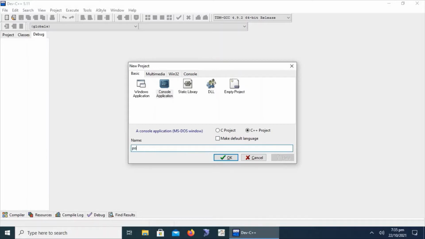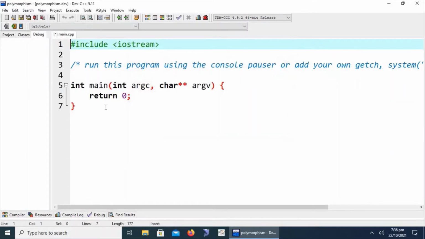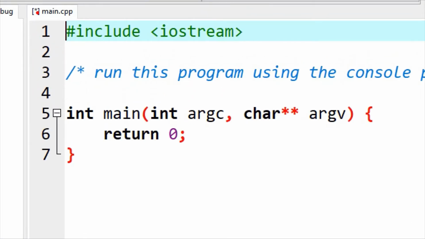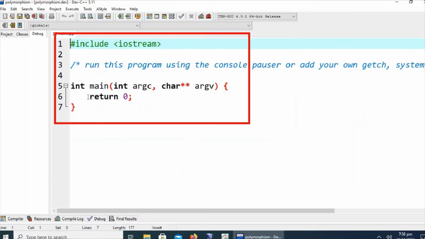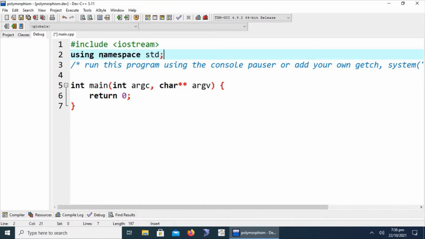So right here, polymorphism is the project name. Save the project in the default directory. We can see here that the default lines of code are already written in the new Dev C++ project. We have to add here using namespace std.